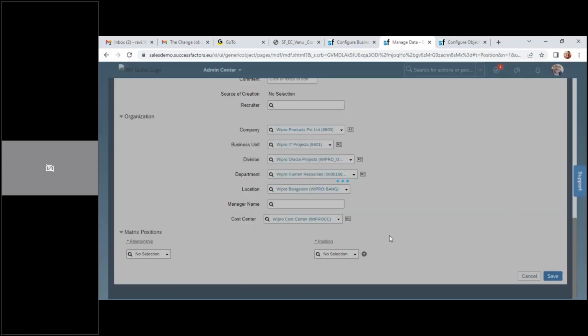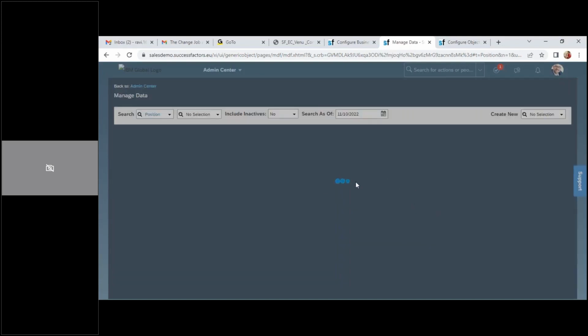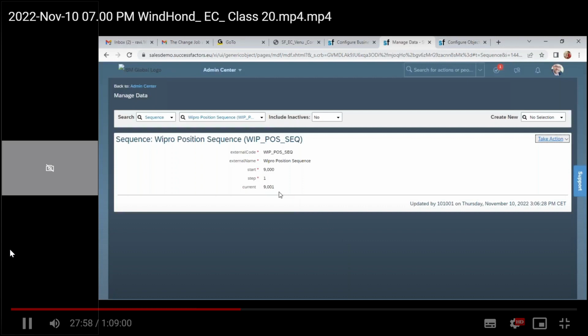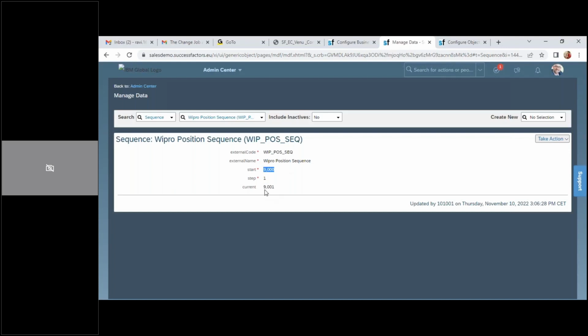Now save the record. When you save this record, system will go fetch the data from the business rule we have written. So position code is WIP 9000. Now if I go back to sequence and search for my sequence, you see here current would be now 9001. So it used 9000, now it is 9001. So every time you create a position, system will pick the number from here, current. Next position code would be 9001.